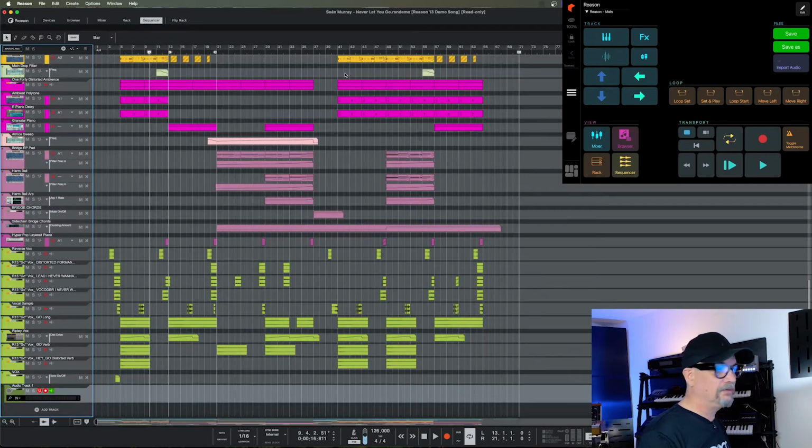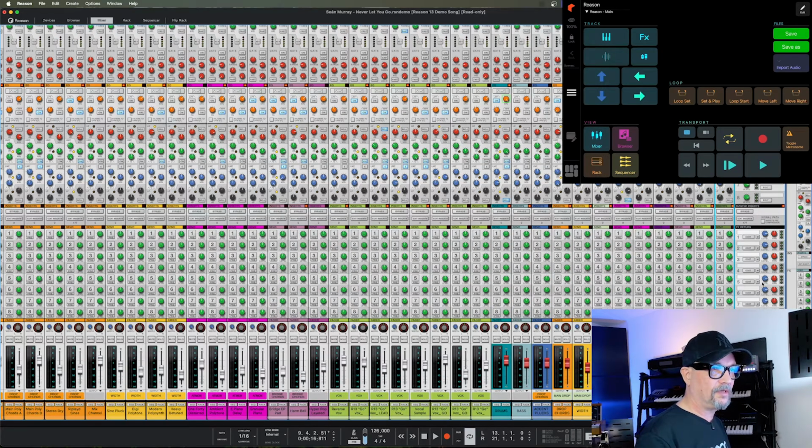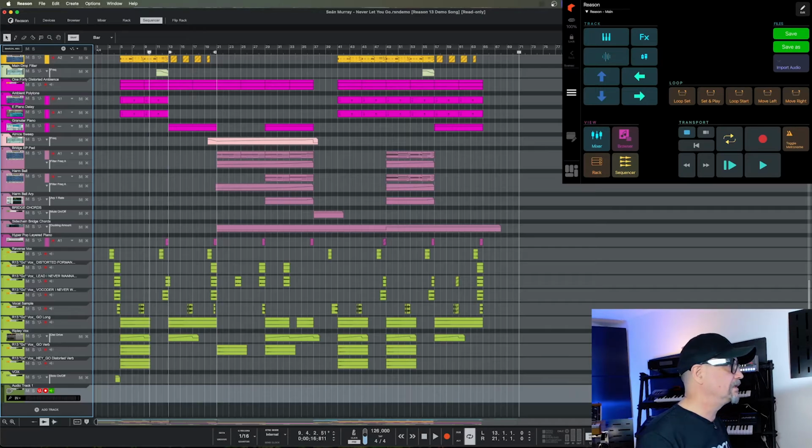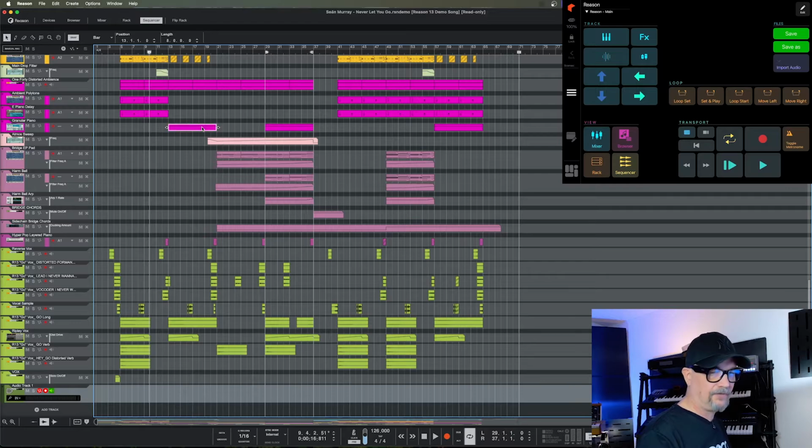But let's go into the sequencer. Actually, let's go into the mixer first, and I'll bring the volume down so that it doesn't disturb us. So let's go to the sequencer. For example, if I click here and set a loop, it will set a loop in there. If I say play loop, then it starts to play it.